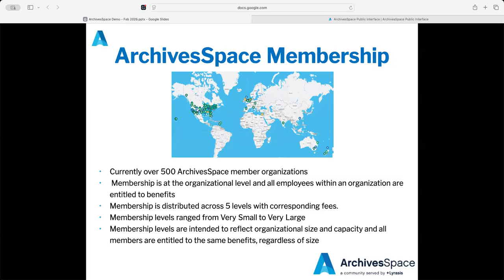As I mentioned before, while the ArchivesSpace application is free to download and use, ArchivesSpace has a membership model to support the development of the application and user community. Since ArchivesSpace members directly contribute to the sustainability of the application, they're entitled to certain benefits in addition to the ability to serve on governance councils and provide input on development of the application. A little bit of background about our membership. We currently have over 500 ArchivesSpace member organizations, and membership is at the organizational level.